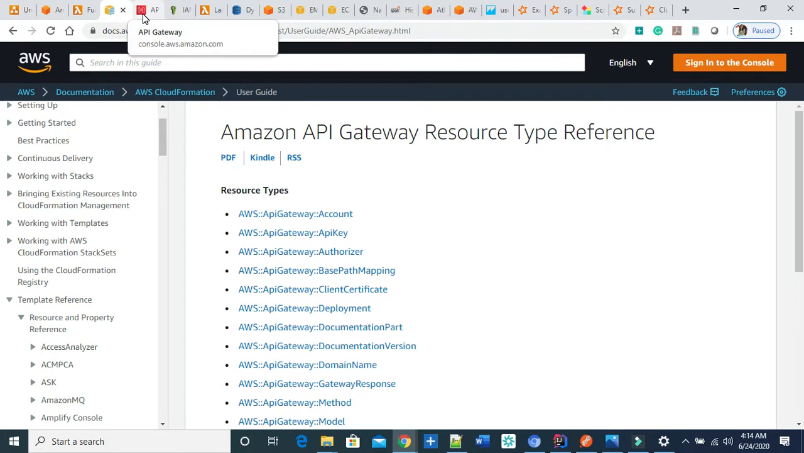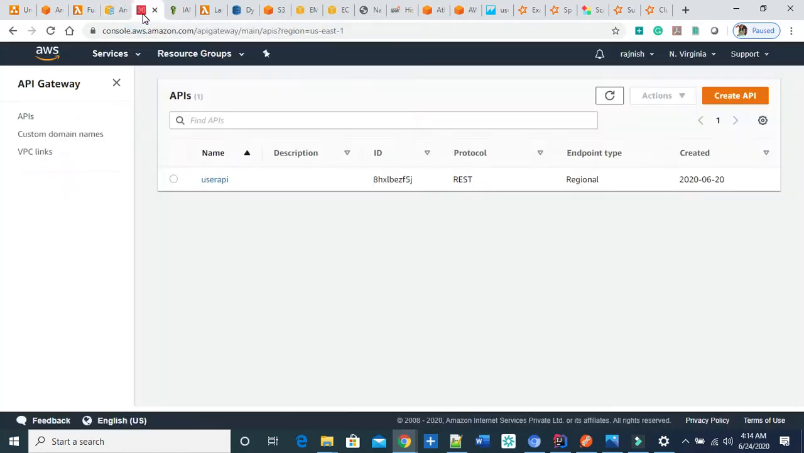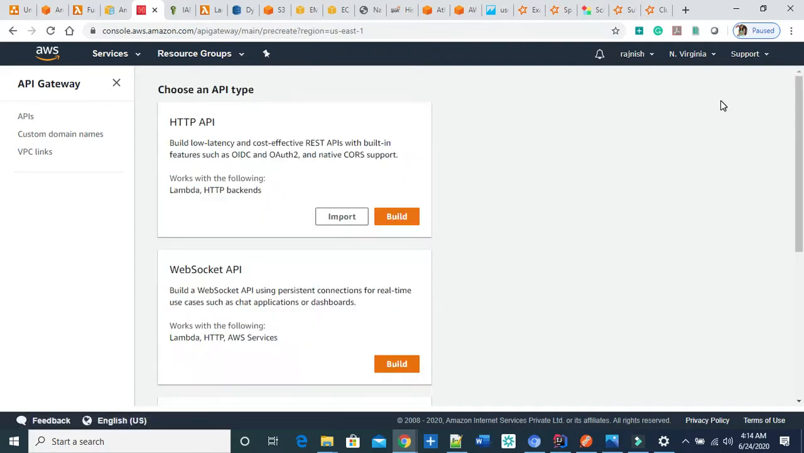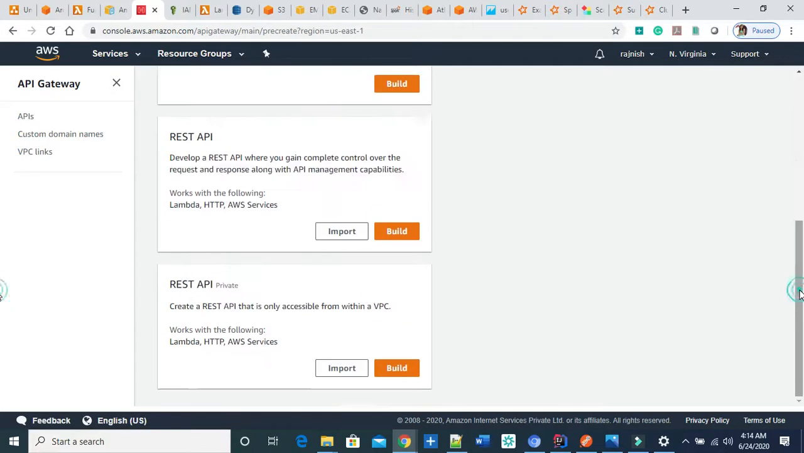Suppose you want to create this API Gateway. Then you have to click create API, give the API name, and select the protocol, REST or whatever you want, and then create and save. You can choose REST API. Then you can build, and give all the details.